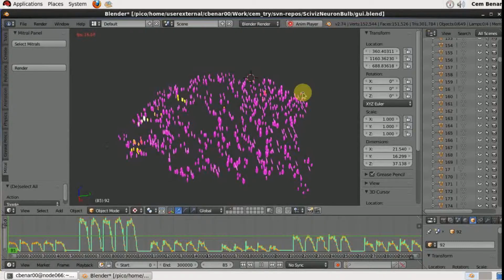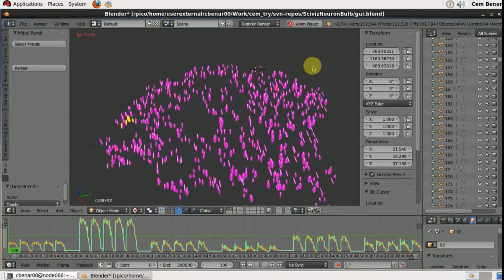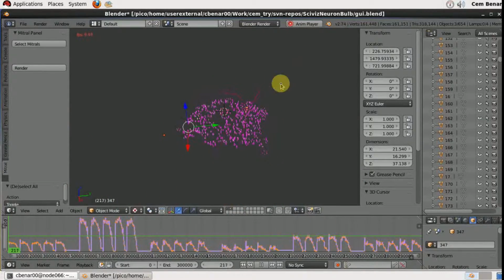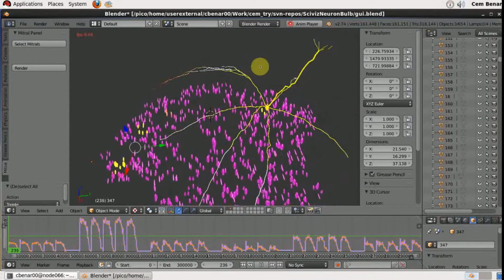After you decide which mitrals you will render, you can follow the same procedure. As an example, I am selecting this mitral and this mitral is currently active in this region. As you see, tufts, epic, soma and then there is the coloring.